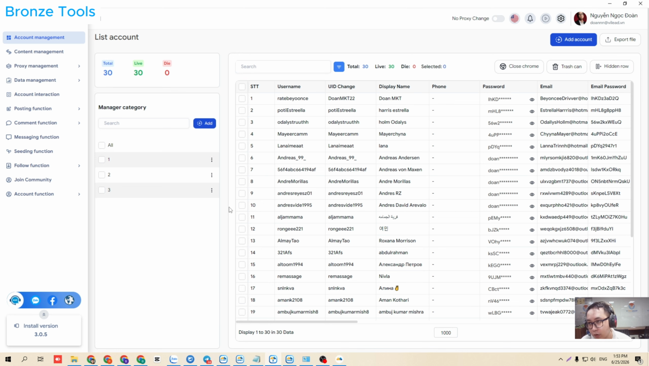Hello guys, today's video I'm going to show you the tool that I'm currently using to help me use multiple accounts to mass follow on Twitter. So here you can see on the screen, this is the tool that I'm currently using.